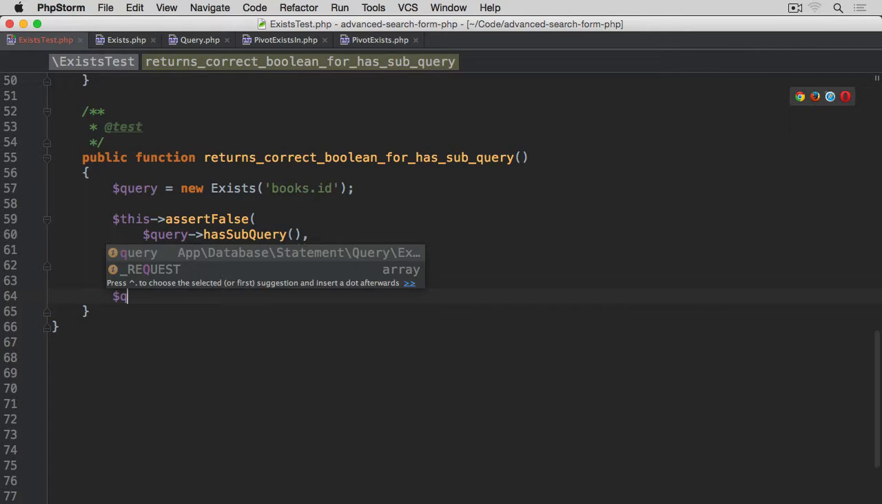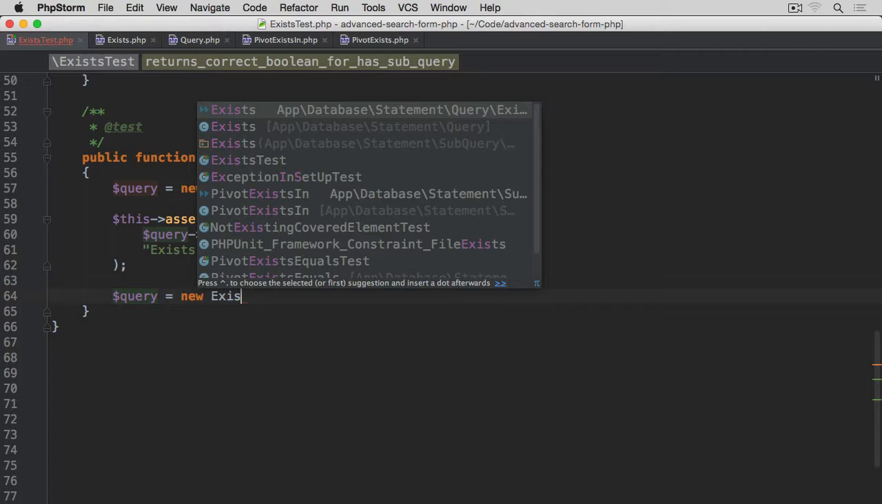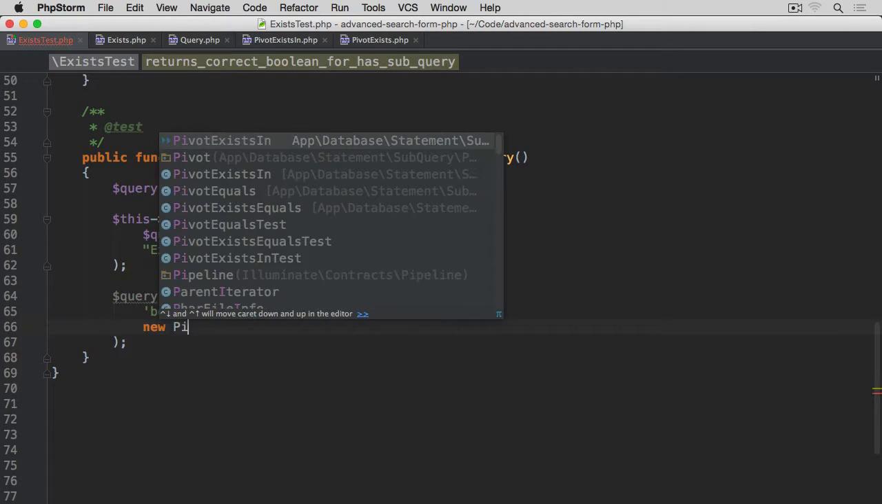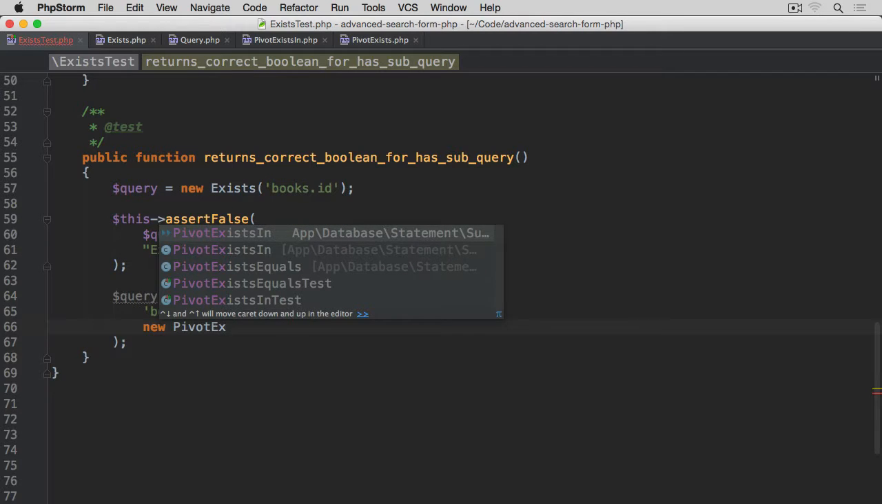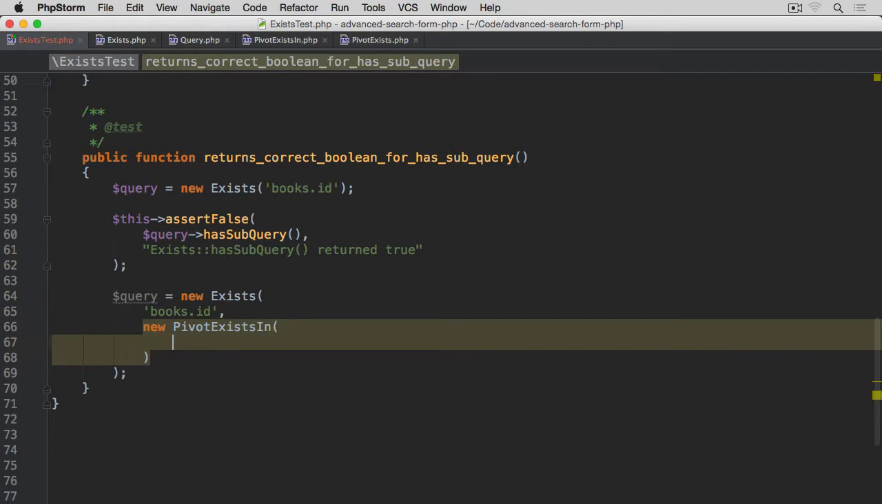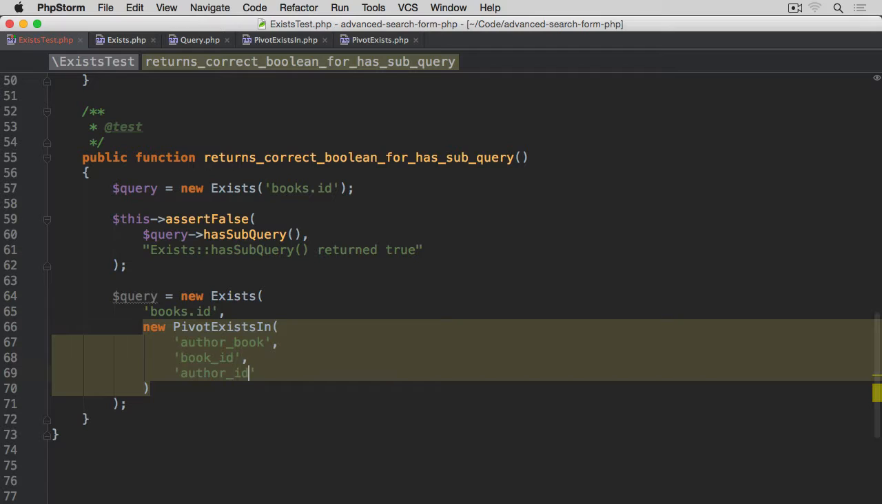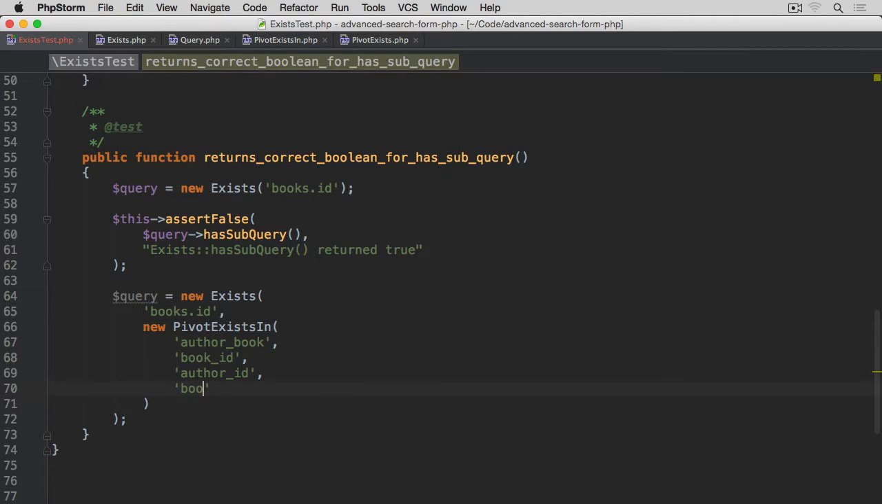After this, we are going to create another query. So query equals new exists. And this time we are going to pass the same field name, so books ID, but then we are also going to pass the subquery, so new pivot exists in, and for this one we are going to pass author book ID, then we have author ID, and lastly books ID.